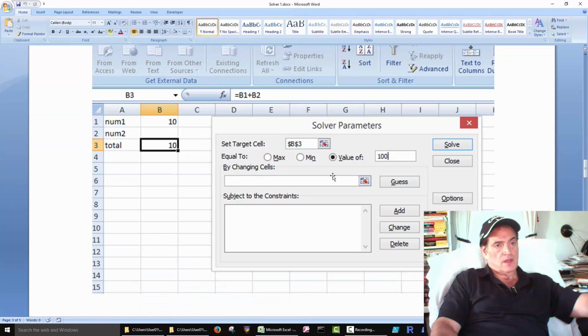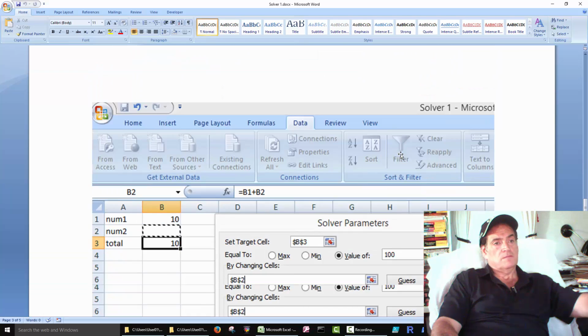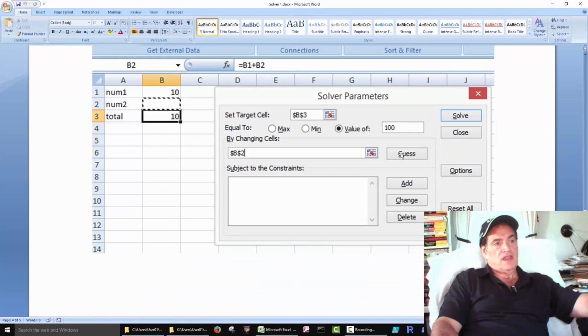Now, what do we want this to be? We want it to be a value of 100. So we want to change this cell to 100. So click the radio button here and type in 100. And then say, well, by changing what cells? We want to make B3 100.